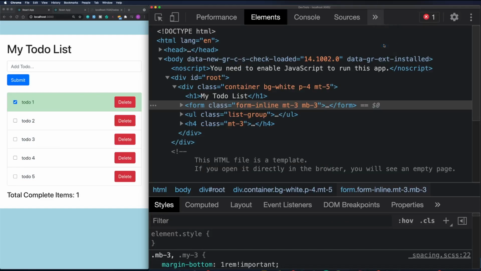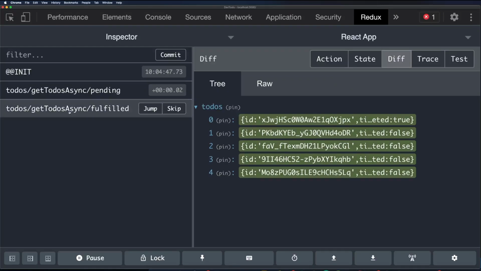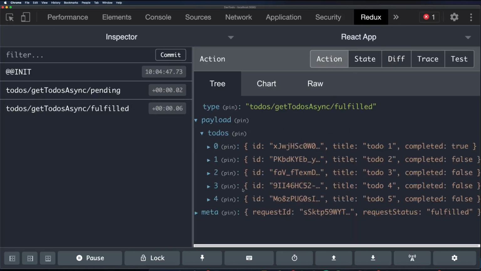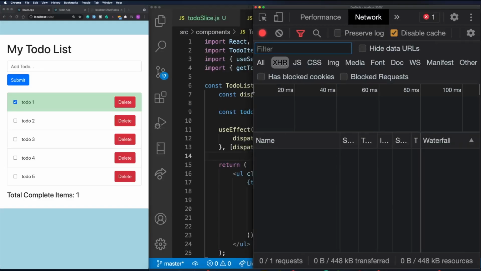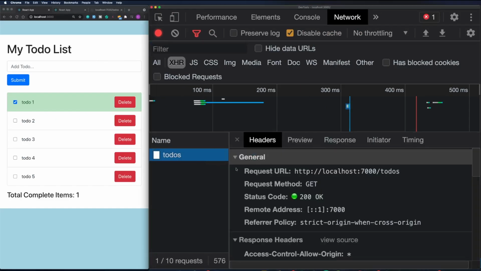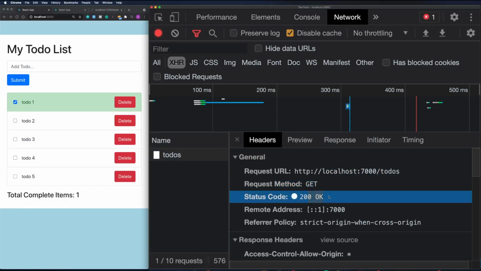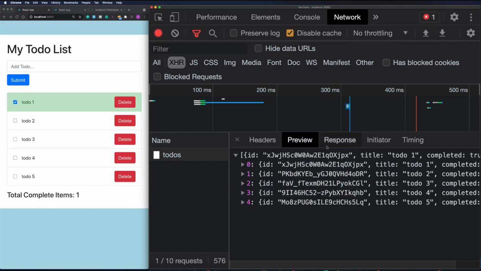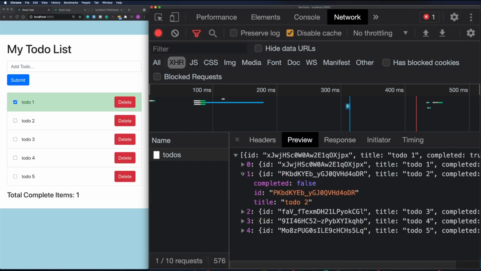If we look at the dev tools, you can see that our fulfilled action is being dispatched, and you can see the payload has a list of to-dos that have come back from the API. If we look at the network tab, and if we reload the page just to trigger the request, you can see it calls the to-do API, it does a GET, it returns 200 OK, and the preview of the response has all the to-dos in it.